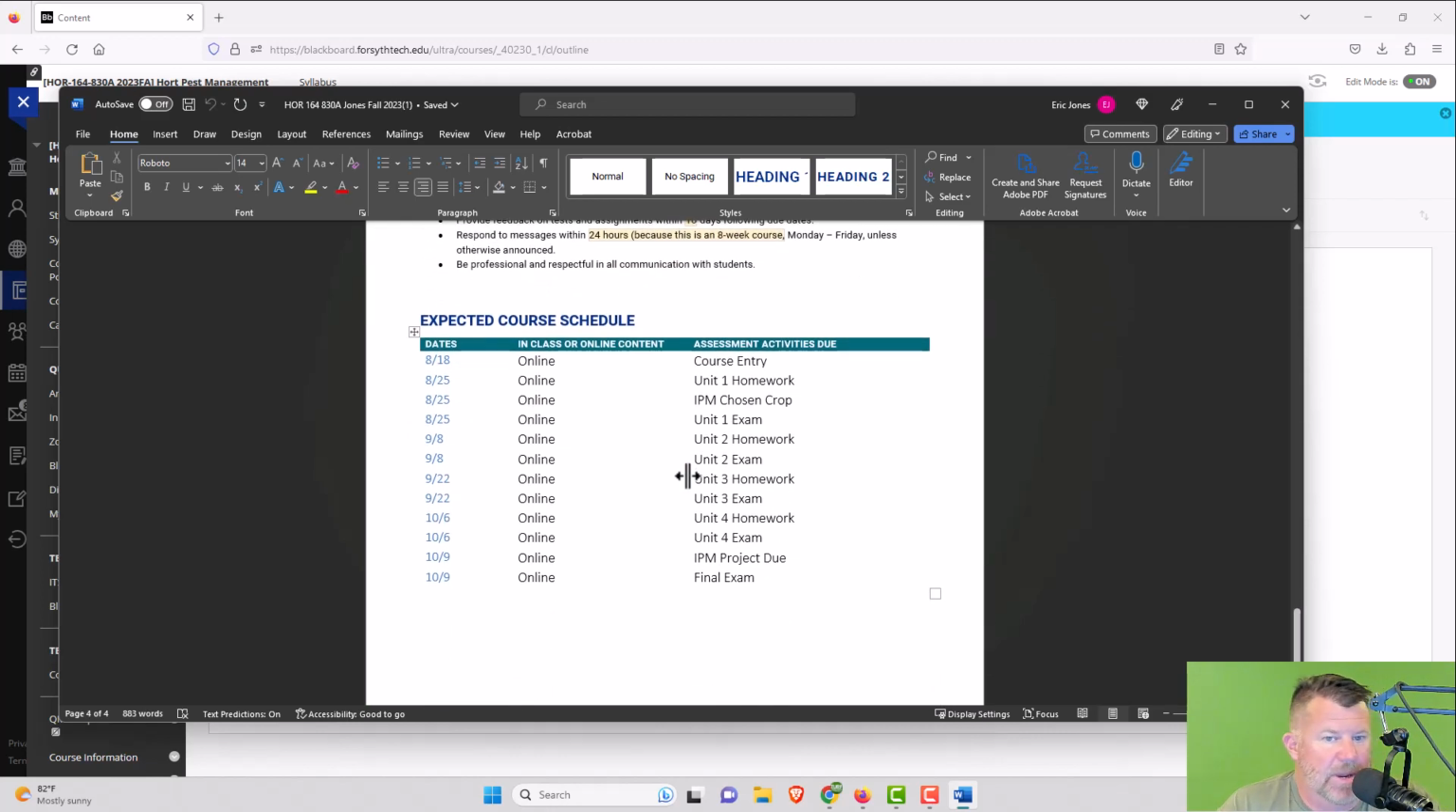And here is your expected course schedule. Again, like I said, today is August the 14th. Classes begin August 15th at 7 a.m. Blackboard will open up every assignment for you. So you must complete that course entry assignment by August 18th at midnight. And when I say midnight, I mean 11:59 p.m.